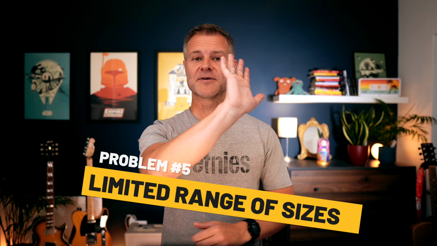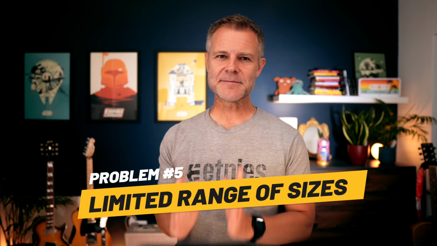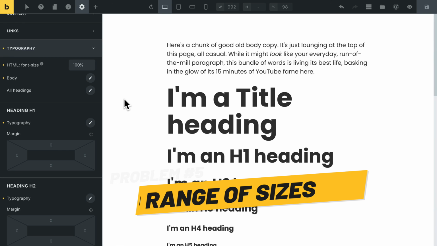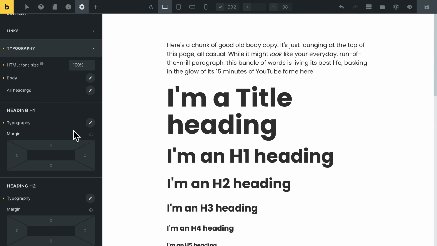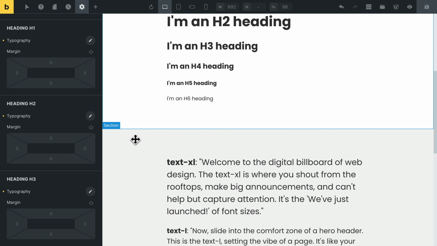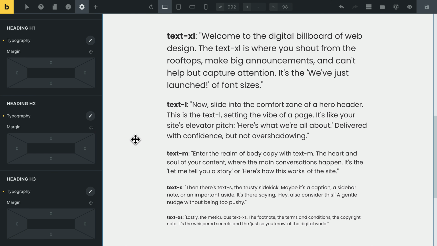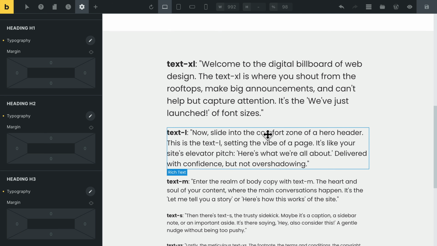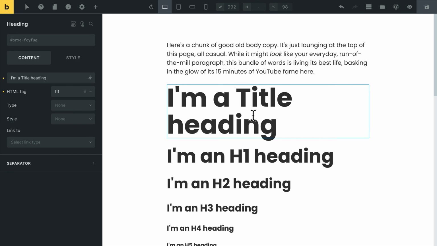And finally, what are we up to? Problem 5. By default, you have a very limited range of typography options. So I can set a font size for body copy, all 6 heading levels, which is fine. But what about a range of other text sizes as well? You know, like small text for disclaimers and small print, or large text for, say, a paragraph in a hero section, or maybe an even bigger than H1 heading size for hero header titles and things like that.